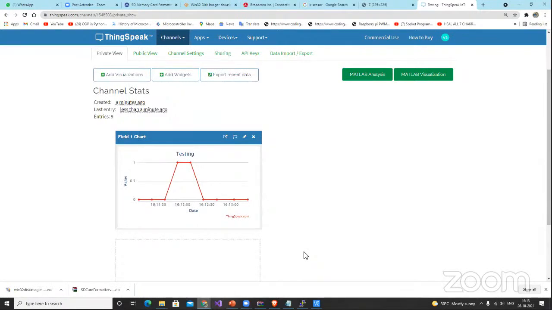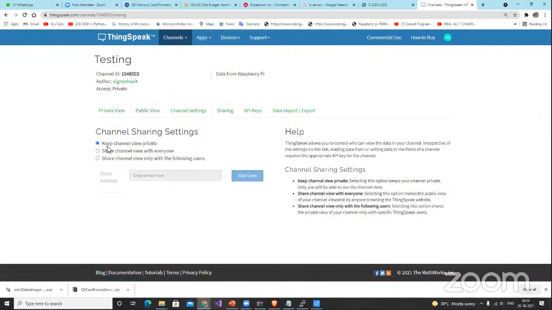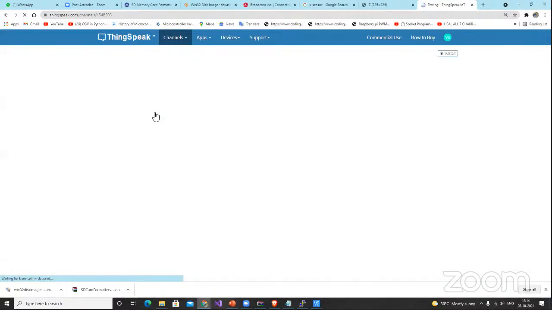To show the output over here, because the cloud is open source, right? It is quite a crowded platform, and it also has a lot of features. Just to walk through over here, it is the private view, right? So for public view, you have to go to sharing. Here you can see keep channel view private, share channel view with everyone. I'm just going to select this one. Now just go to the public view. I am able to see it in public view as well. So that is the point that you have to keep in mind.